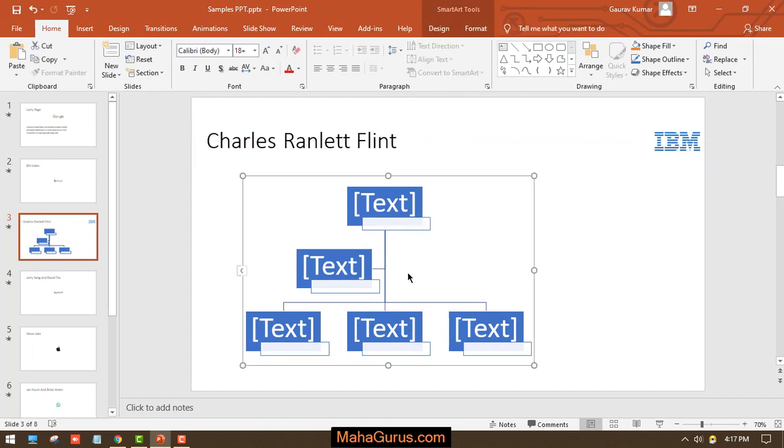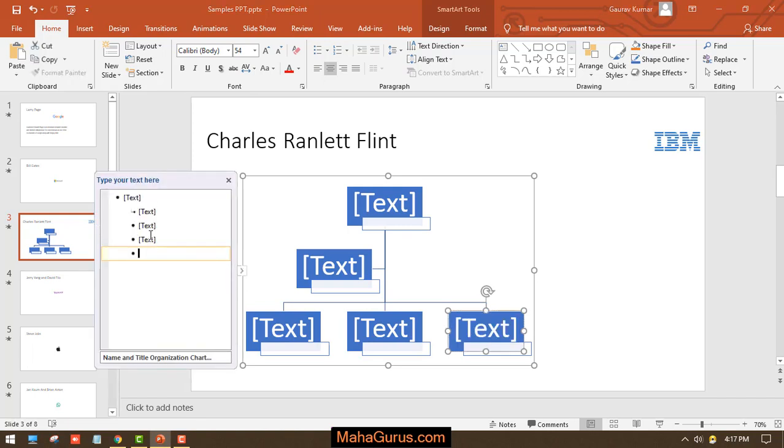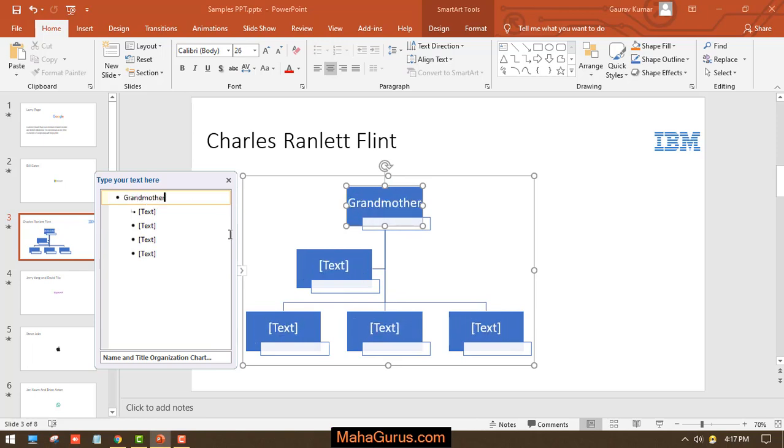If you want to add more items on the chart, what will you do? For that, you keep your cursor wherever you want to add the charts. For example, I want to add one more column here. So I'll click on this arrow. And the box will appear where it says Text, Text, Text. So these are the same boxes which are showing here. Instead of writing directly here, you can write it here also. For example, I'm writing here grandmother. Mother. Now you can write it from here or here.